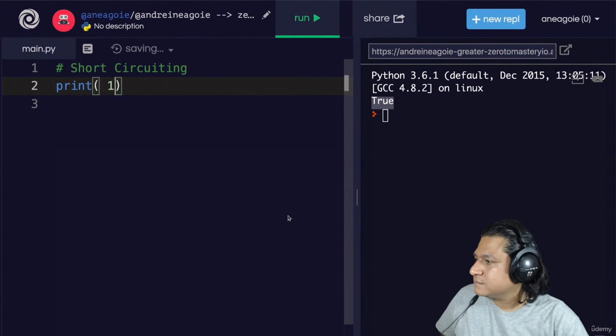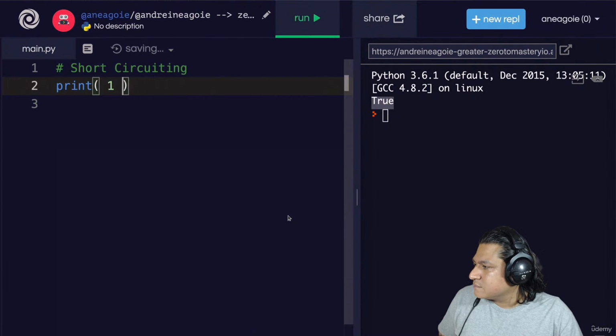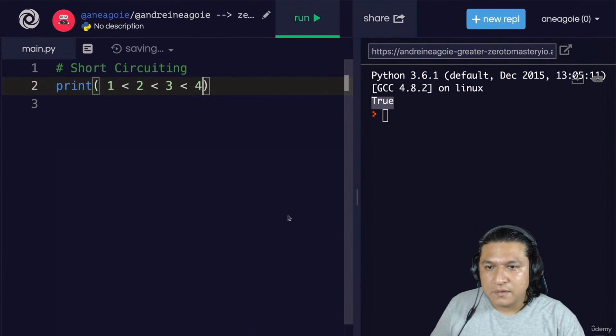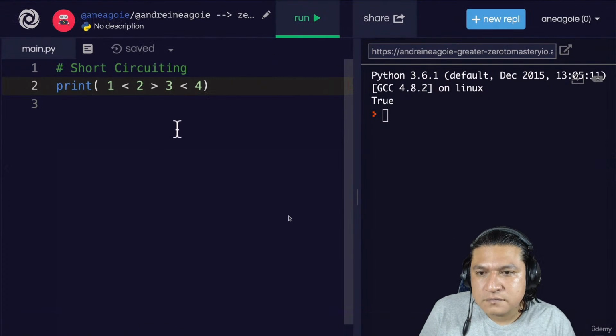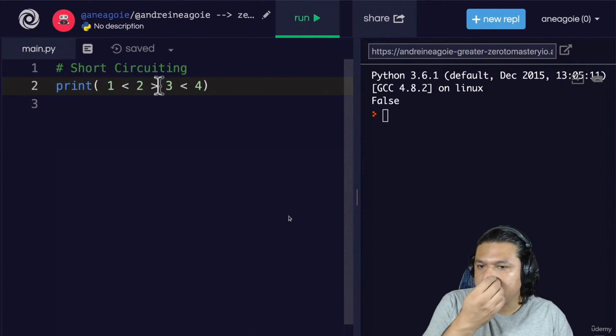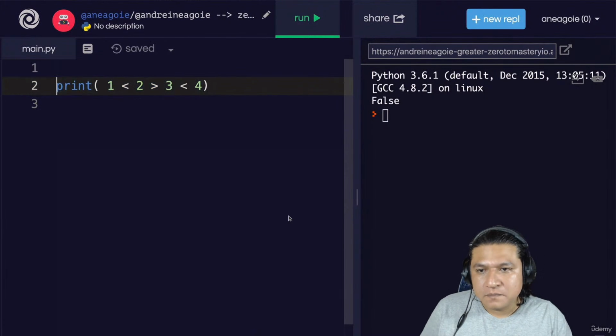Can I do things like this? Is 1 greater than 2? Or you know what, let's do less than 2, and less than 3, and less than 4. Will this work? Well, of course it will. It's just an expression that we're evaluating. And all of this is true, but as soon as something is false, it's going to short circuit, which we learned about previously, and return false.